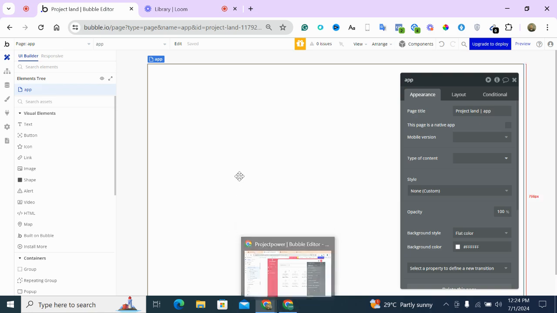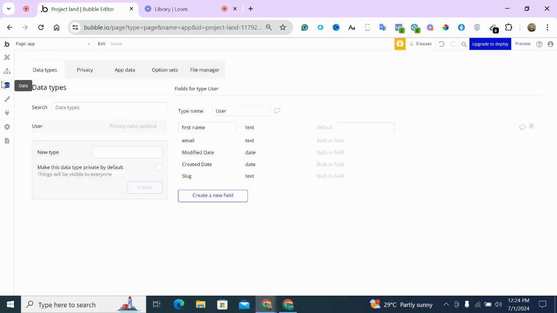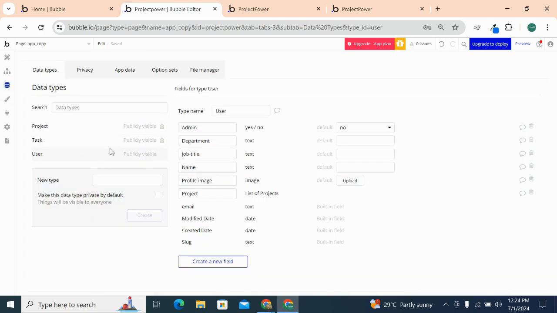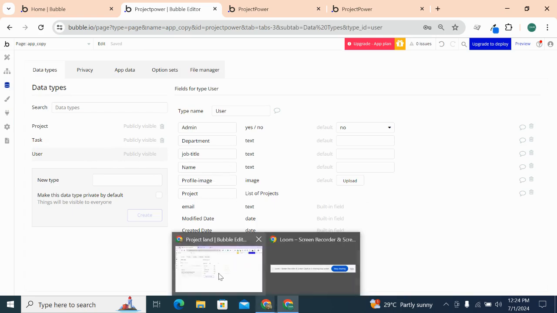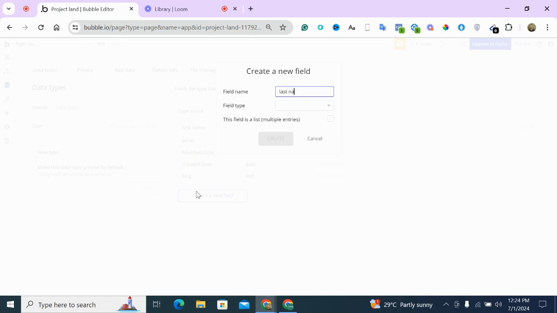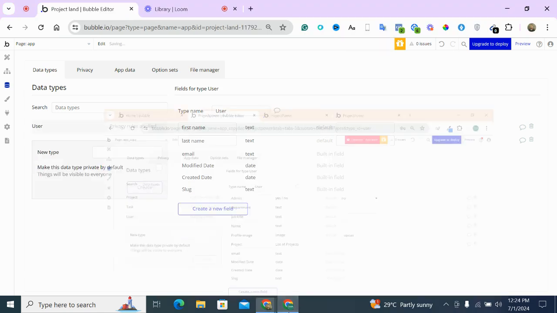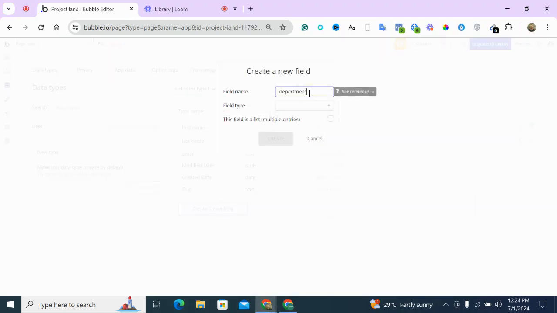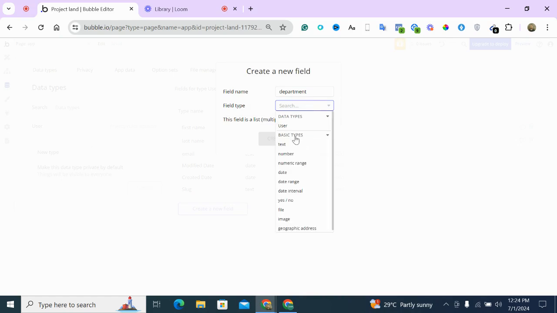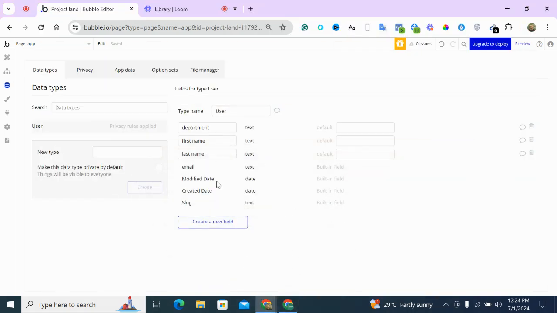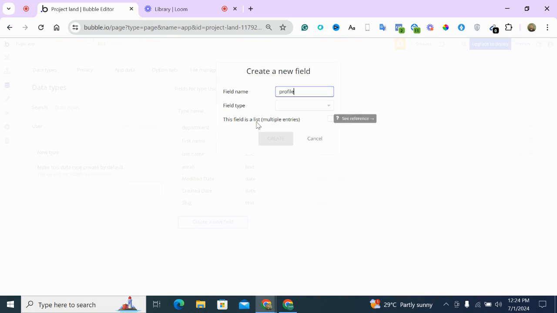So here I have my application, and the first thing I want to start off with is the database functionality. So I'm going to go into my database and configure it. I've already put first name. I'm going to put a last name. I'm going to be using Project Power as more or less the design flow, and I'm going to be recreating everything I have here into this new application called Project Land. Okay, so I have profile image and project. This is an image.